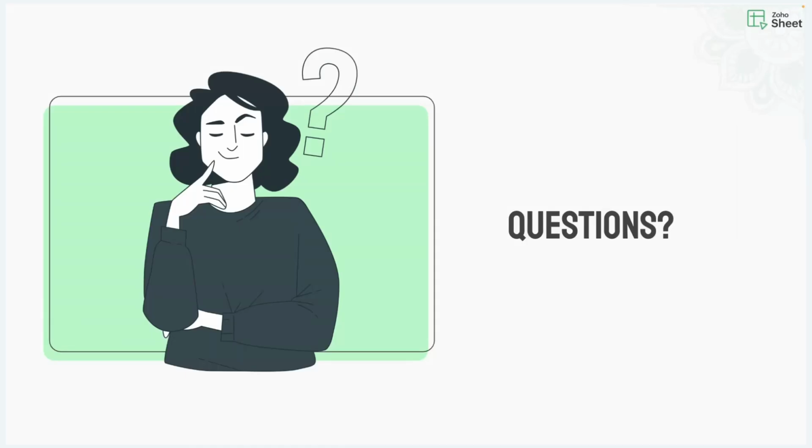Now that we have come to the end of our webinar, to wrap up the session, we have covered 3 main areas: data cleaning, data validation, and data visualization in Zoho Sheet. We demonstrated how to clean your data by fixing inconsistencies, how to remove duplicates, and how to fill the missing values in your sheet. We also showed how to sort, custom sort, and filter data in a much more effective way.